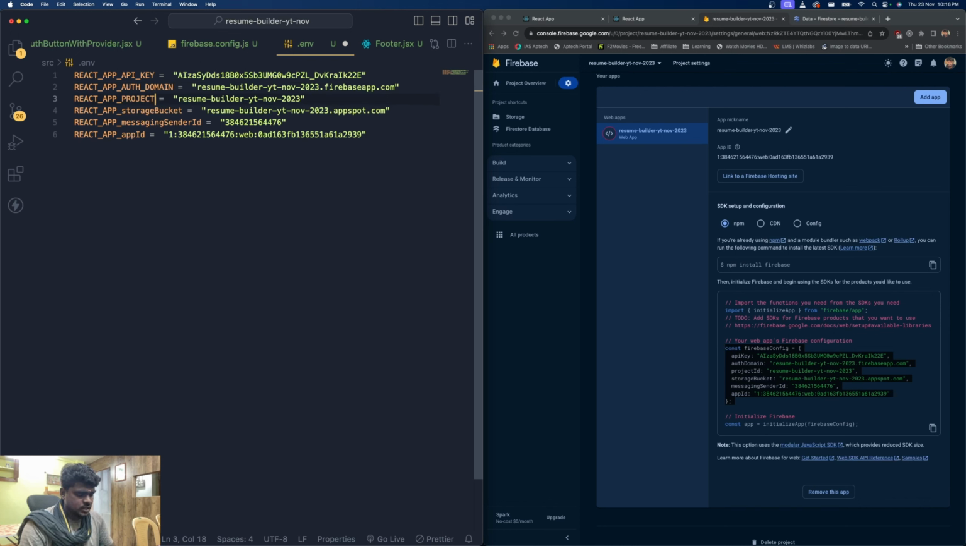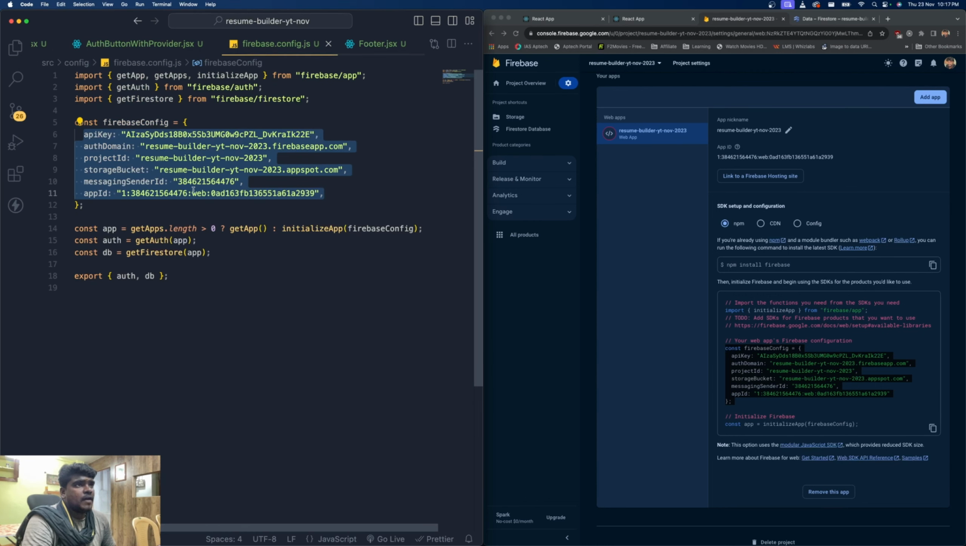So PROJECT_ID, and this is going to be the storage bucket. So STORAGE_BUCKET, and this is the messaging sender ID. So let's say MESSAGING_SENDER_ID, and this is the app ID, right? So APP_ID. These we should maintain in a separate environment file. And now we have to change this part over here too.